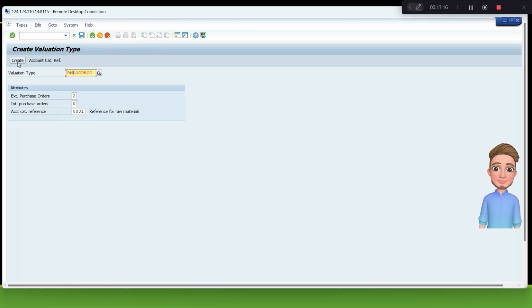RM IMP proc. Import proc, which means it is an imported material being procured. External purchase is allowed, internal purchase not allowed.